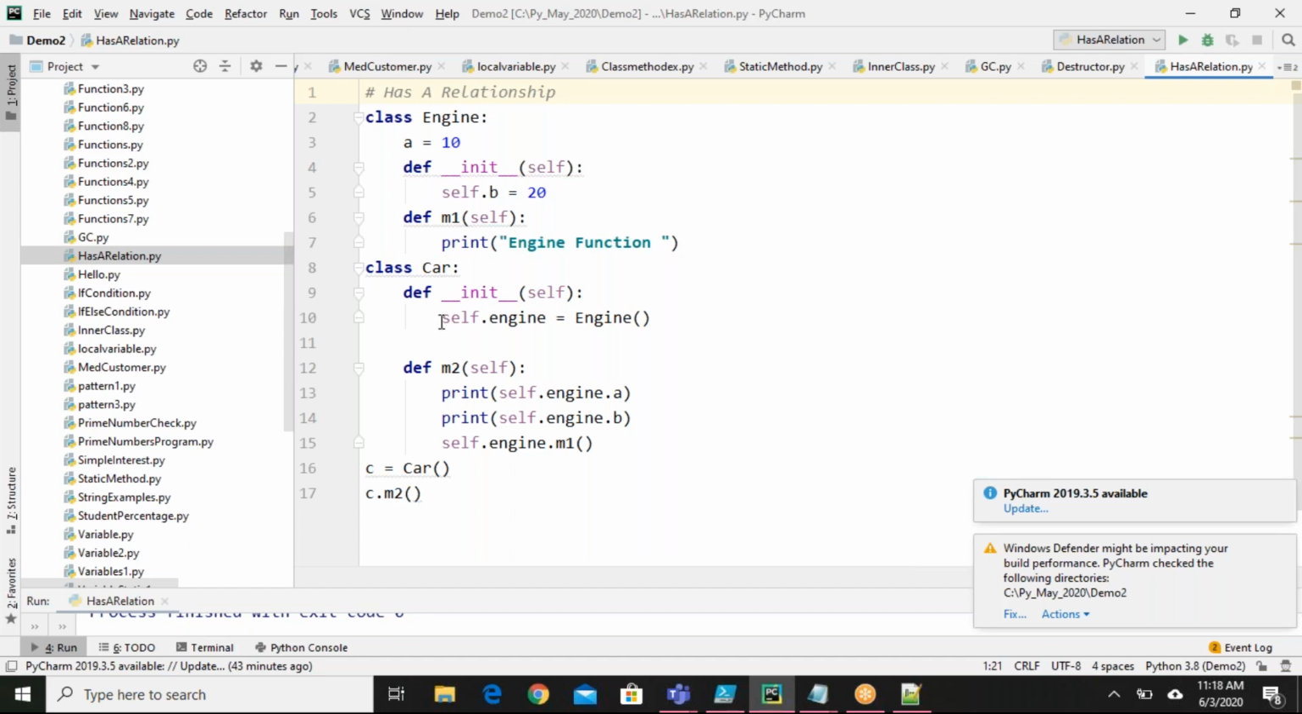Self dot engine, self is like an object for the car class, and again for self you are declaring another object. Engine is another object. This object is for the engine class. Like how you declare an object here, C equals car, in the same way, engine equals engine. Like this, you created an object, and this is like a variable for the car class. Okay, go ahead if you have any other clarifications required.